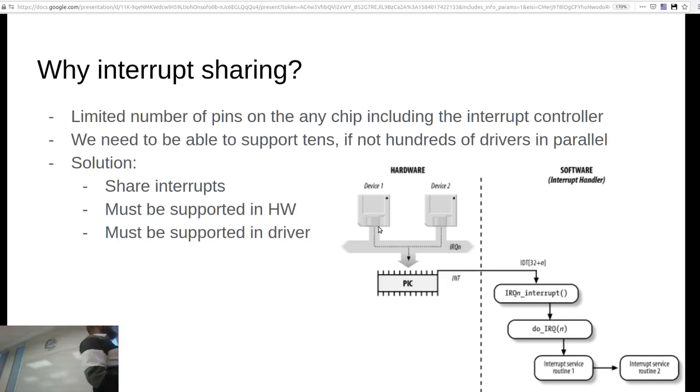And this is how the interrupt flow works. You have two devices that share the same IRQ number. You go to the PIC, which is your interrupt controller, and the interrupt controller checks on each device. Once it knows which device is the one, it goes to the actual interrupt of that device and then runs the actual handler. And once you run the actual handler, you have done the most important parts of the work already.